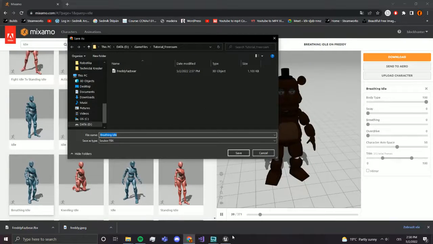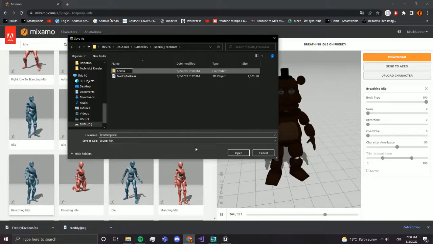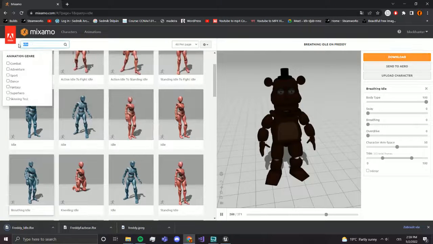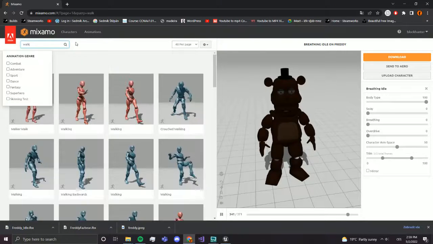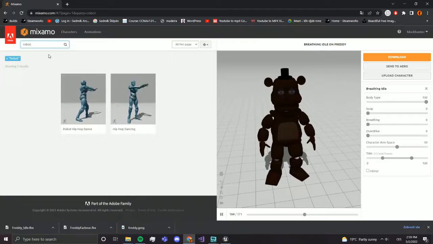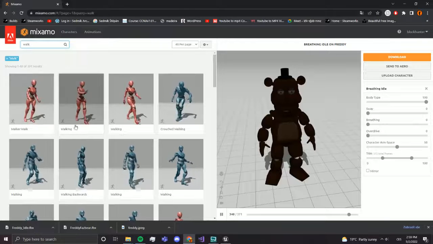Now, okay, let me make a new folder. I'm going to call this animations. I'll call this Freddy idle. Let's find a walk. Is there a robot walk? No. Maybe a robot? No. I'm going to just say walk.